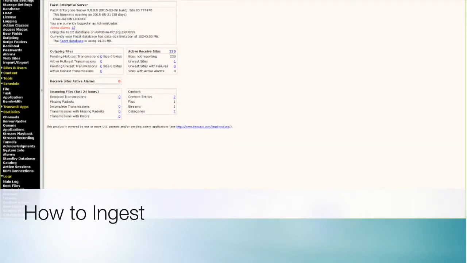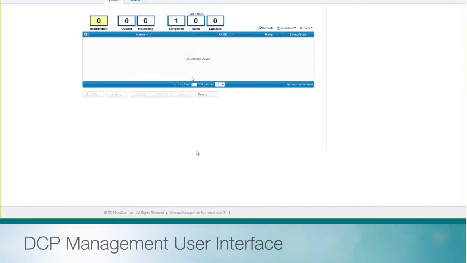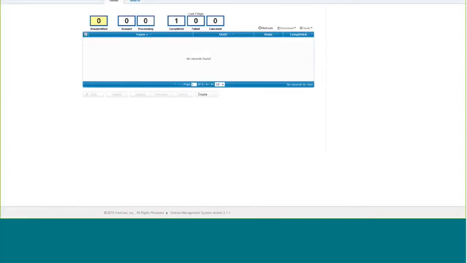This is a video on how to ingest, transmit, and manage DCPs across a wide array of remote sites. The interfaces needed for this operation are the fast enterprise server interface, the DCP Cinema Management System interface, and the Cinema Pro web interface. This is here for validation. Almost all of the management can be done centrally from here by receiving callbacks.